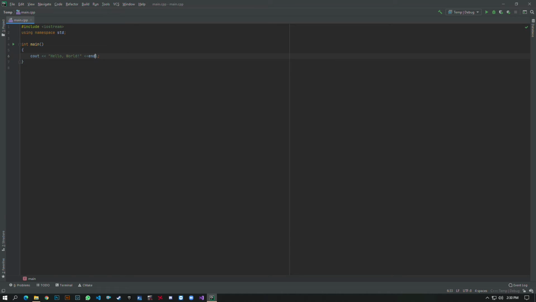Let's just ignore endl for this time. Endl basically means to jump to the next line, right? It can also be represented as backslash n. Both of them mean the same thing, and both of them do the same thing. Okay, now I'll just quickly run this code.